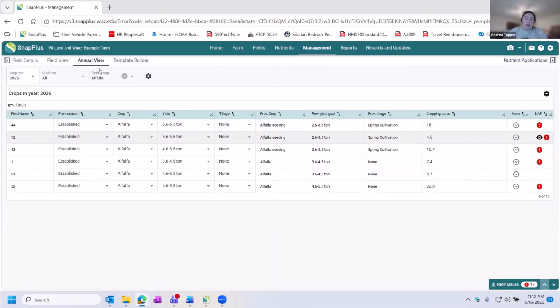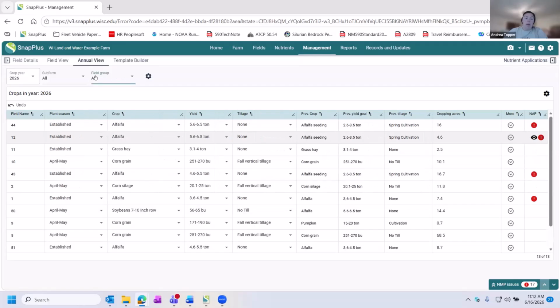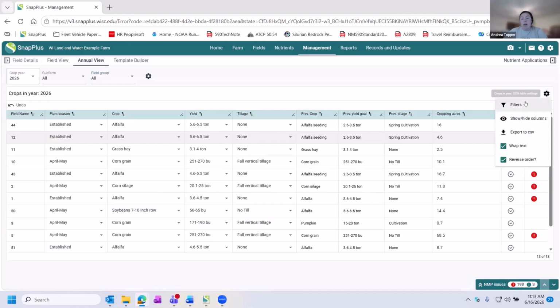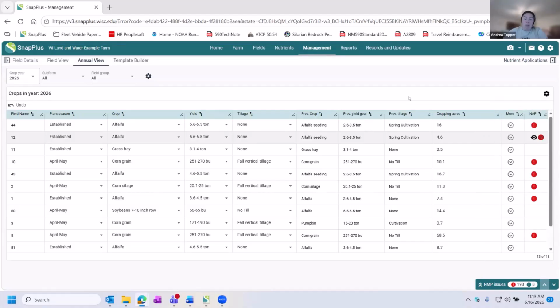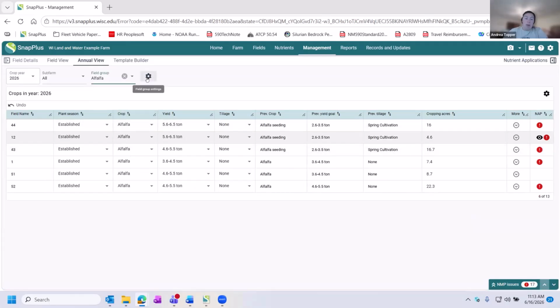Additionally, though, the annual view is a really great place to make groups. You can filter and sort by the headers. You can also use the gear icon to come over here and check different filter options. Once you've filtered down and gotten the specific information that you have, for example, we did the alfalfa, you can come up and click on the gear icon to create a new field group.